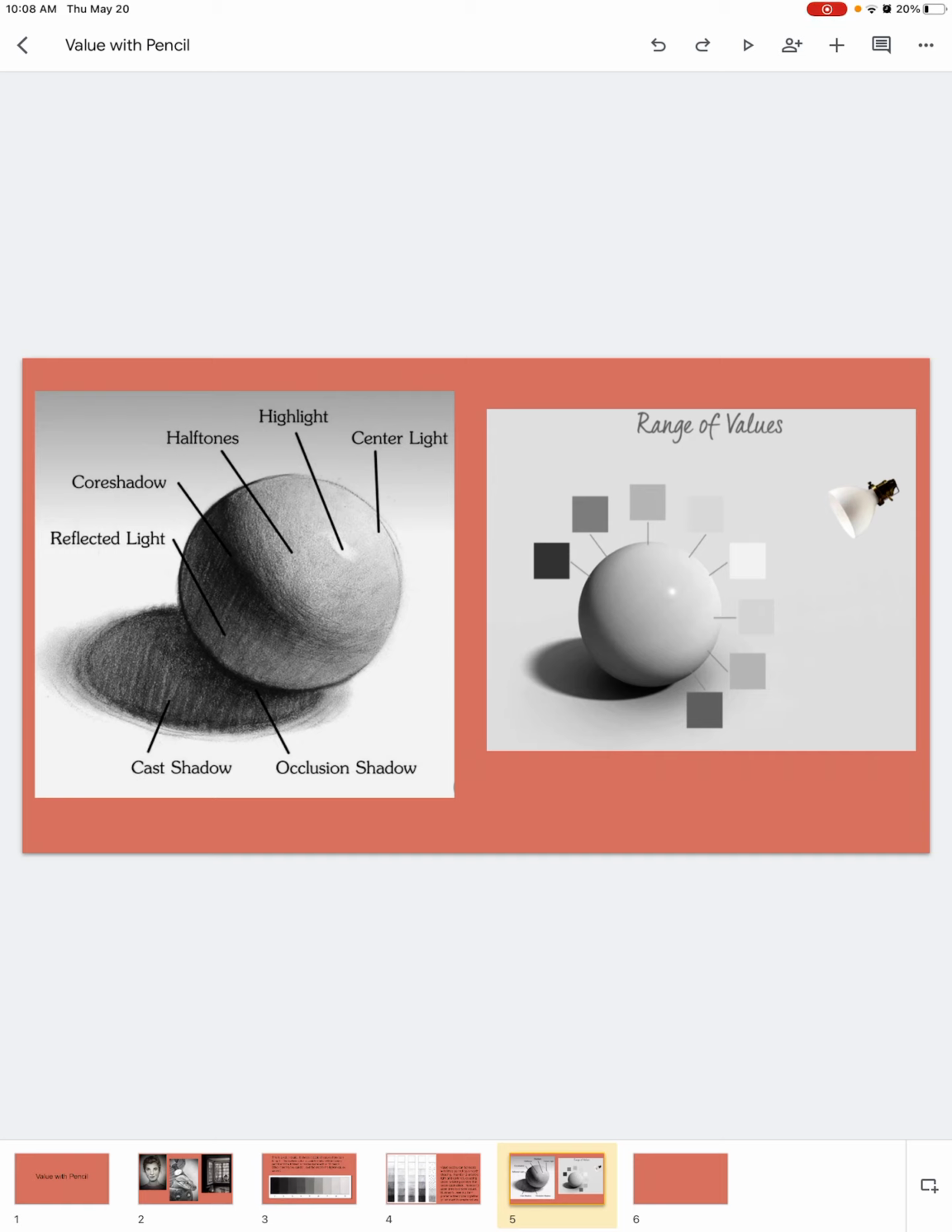Then, because light goes past the ball and actually hits the table or the surface that it's sitting on and is reflected off that surface frequently, you can see the reflected light. So the light that bounces off the surface that the ball is sitting on and hits the back of the ball. The reflected light is always lighter than the core shadow.